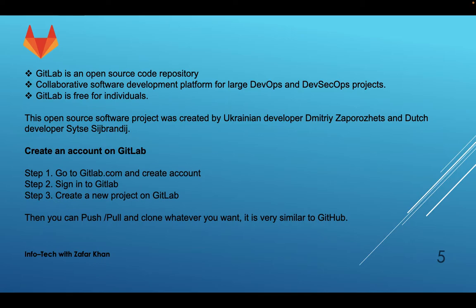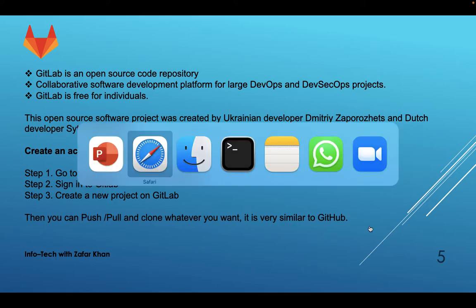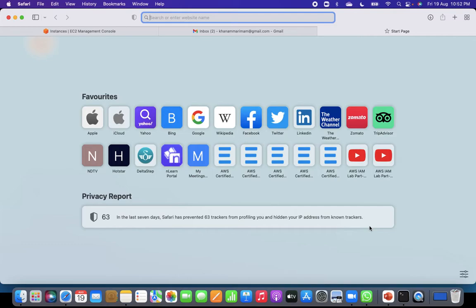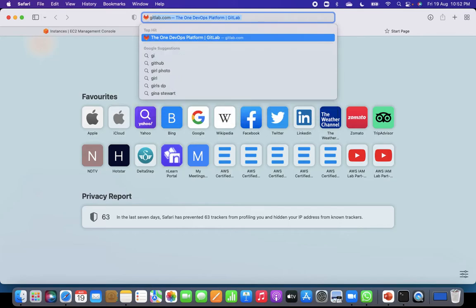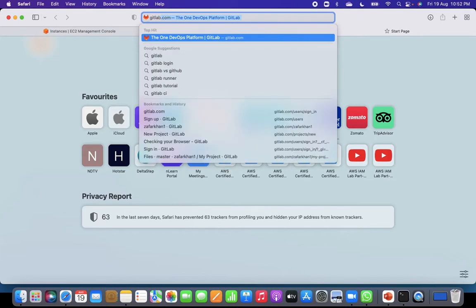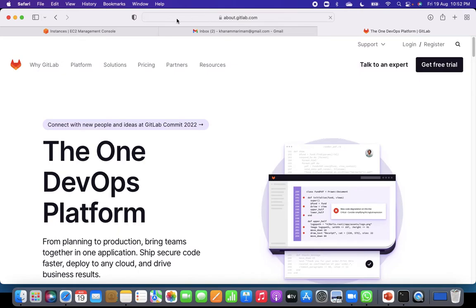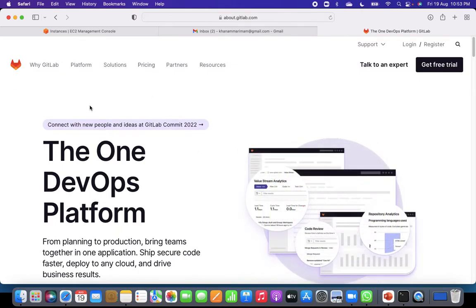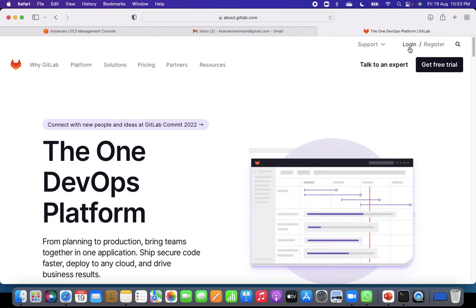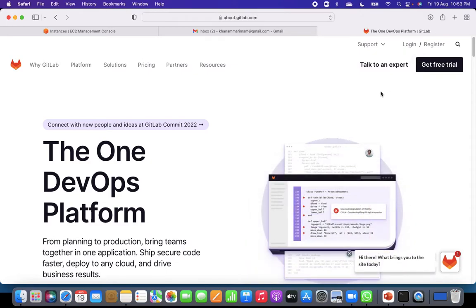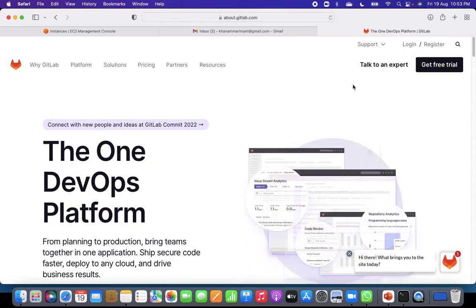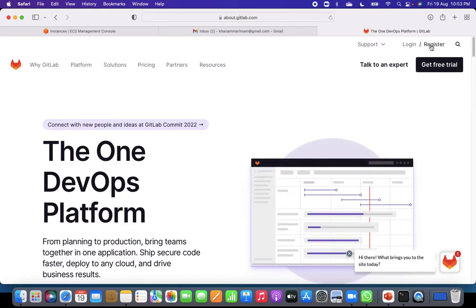Basically, I want to create an account on GitLab. So let's go to the browser first. I am in the Google browser and just type gitlab.com. Here is the first page of GitLab. It is asking for login and register. If you already have an account, you can log in over here with your user ID and password, and you can go directly to your GitLab account. If you don't have an account, you can register over here.